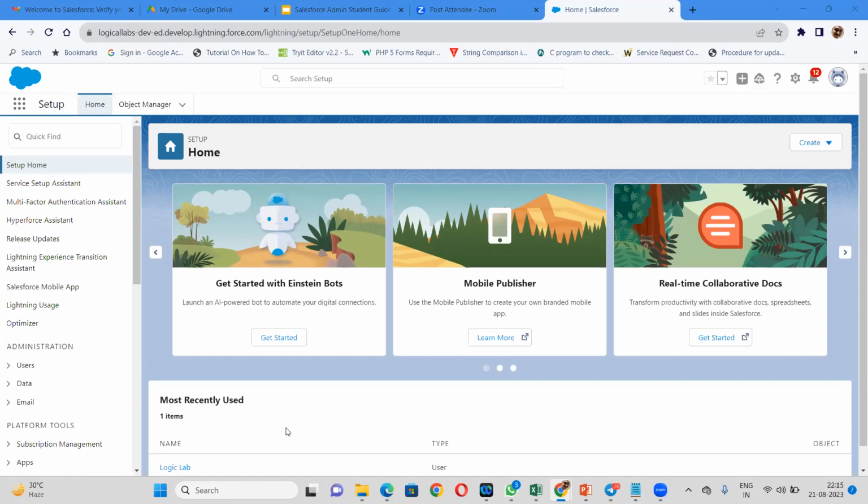This is an administrator course. This is not a developer course. Developer course is the next level, the next module. First we have to learn administration, then only you can go for the developer course. I told you the process again; if you want, I'll tell you again.